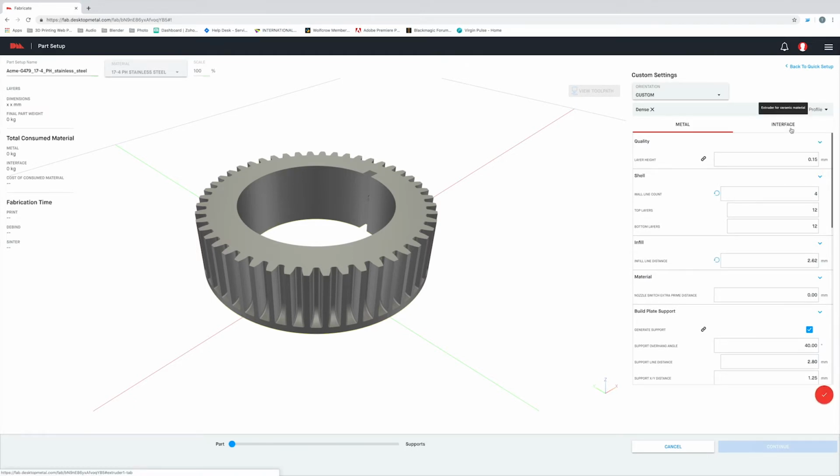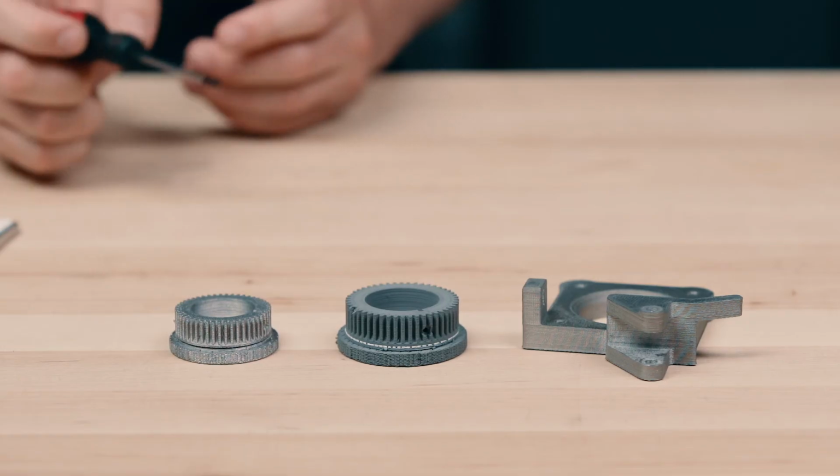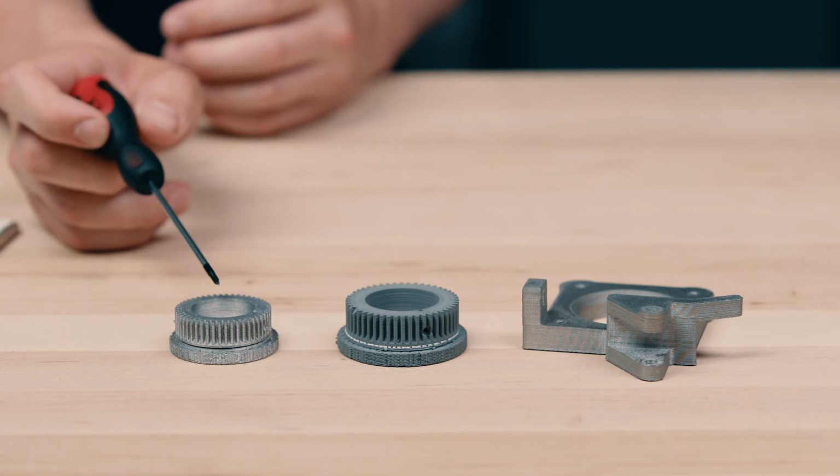Now, because of these new settings, the part may take a bit longer to print and debind than the default settings would have taken. But ultimately, I'm going to end up with a stronger part, and that is something that is important to me for this particular application. For this gear, you can see that there are very few supports required due to its relatively flat geometry.